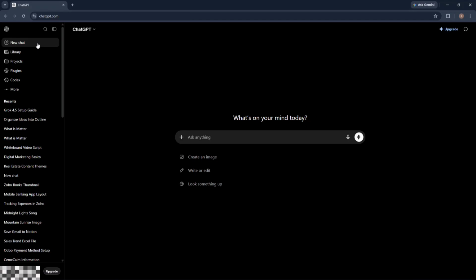How to get the ChatGPT 5.6 unlimited image generator for free. ChatGPT 5.6 lets you generate images for free, but there are limits. Here's how to maximize your usage. Start by creating an account on ChatGPT. You can also create an account on the app.